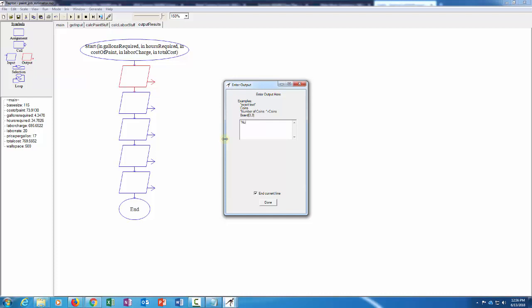So I'll put a message, number of gallons of paint required, maybe a colon. Remember to put that in double quotes. And then if you want to add the variable, we say plus, then the variable name, gallons required, like that. And then make sure this is checked, end of current line.